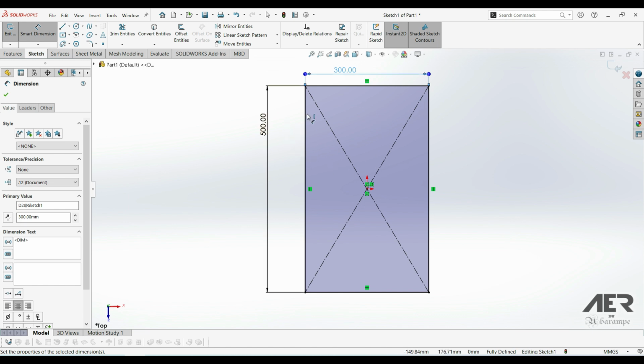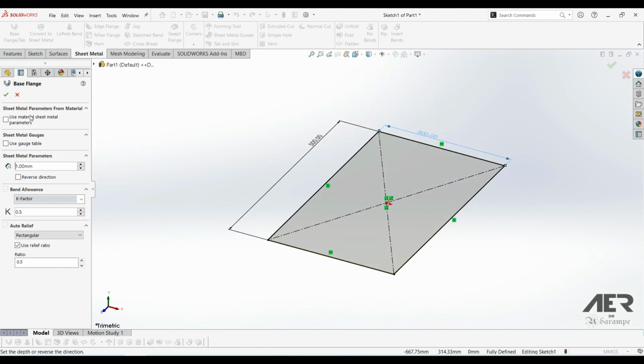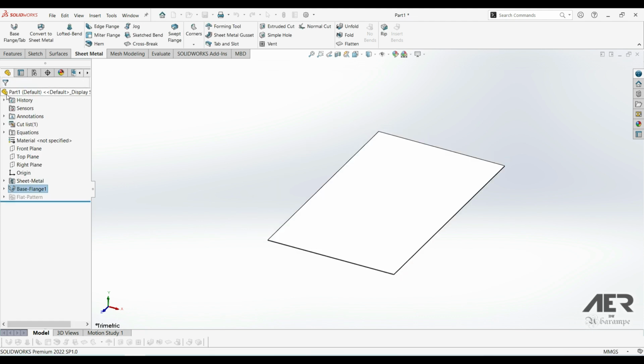And then go to the sheet metal tab, and let's choose the base flange feature to make the first sheet metal feature. In the options here, I'm going to go for 1mm thickness, but again we can adjust it to whatever we want. You don't have to copy along exactly. I'm going to keep the bend allowance as a K factor of 0.5 and the auto relief as standard, and then I'm going to press OK, and the base flange feature is made.